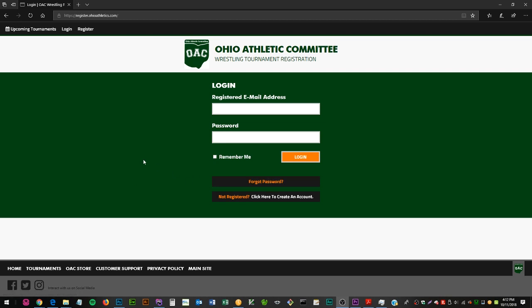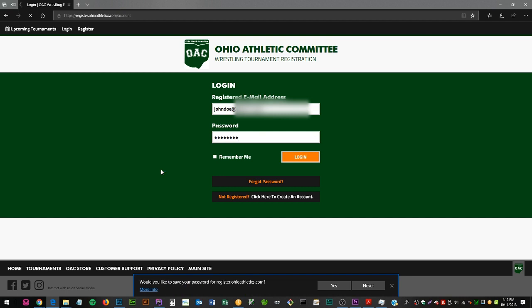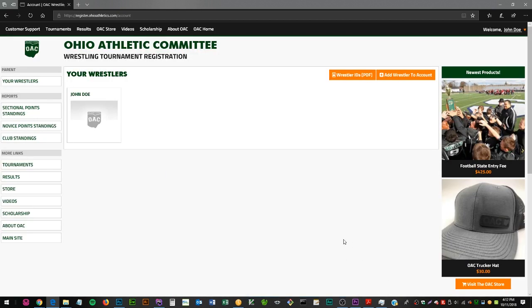But in this case, I'm just going to assume you have a login, that you remember the email address and the password. We're going to enter that and get underway. So once you log in successfully, you're brought to your dashboard of sorts.